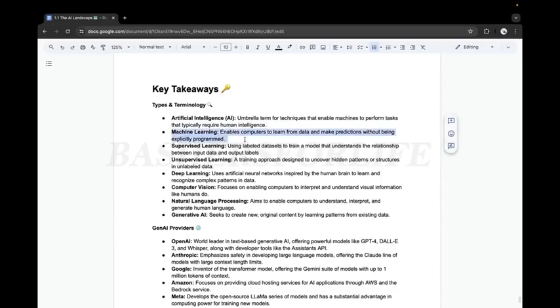Within artificial intelligence, we have machine learning, a broad category of techniques which enables computers to learn from data and make predictions without being explicitly programmed, which is the key part here, and is a massive leap forward in software and creating programs that are intelligent, as this key part here at the end.